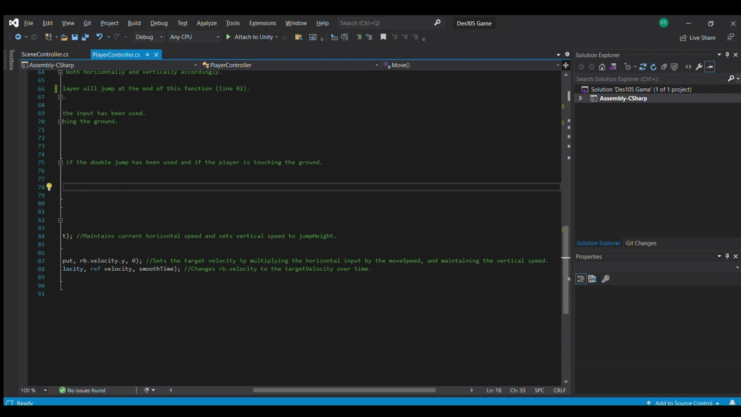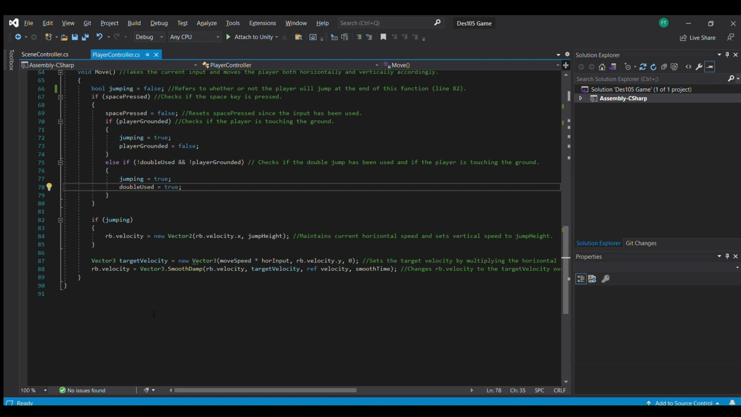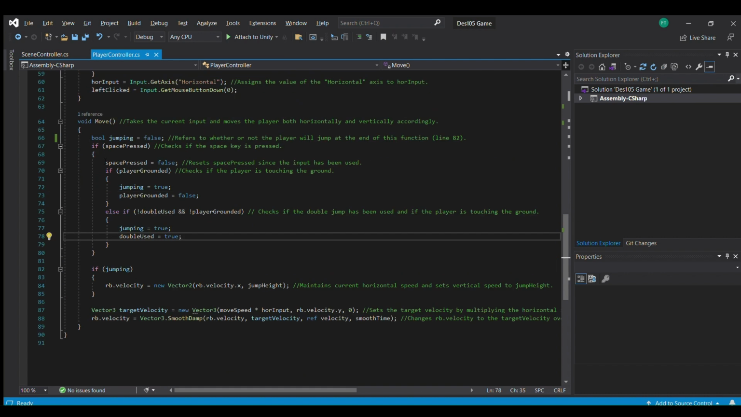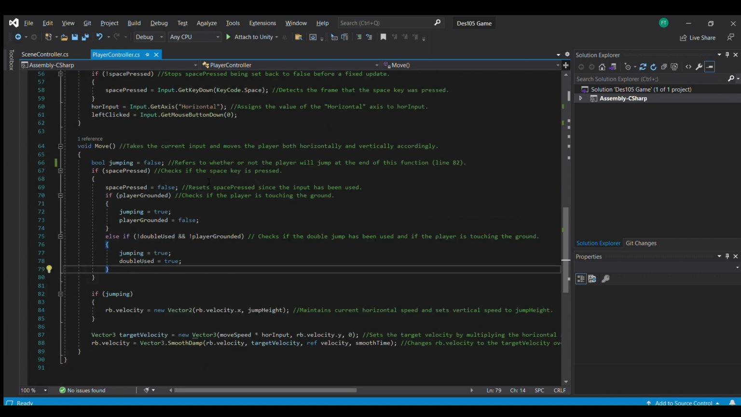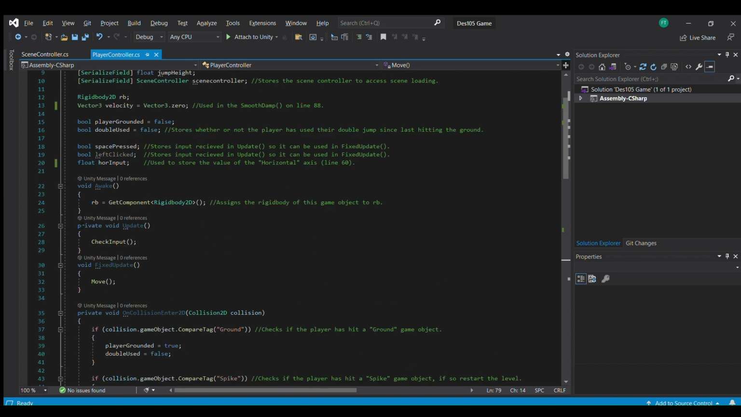by using the target velocity, by multiplying the horizontal input by the move speed, and changes the velocity in the rigid body to the target velocity over time, which moves the player from where they are to where they should be, depending on what buttons have been pressed and when, which is stored up here. This all comes under the move function, and that, along with the check input function, is called in the respective places here to make sure that that works.